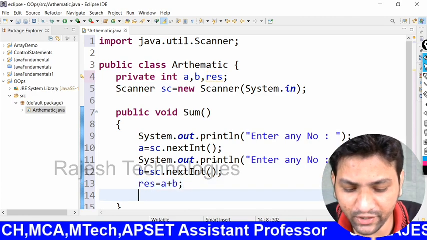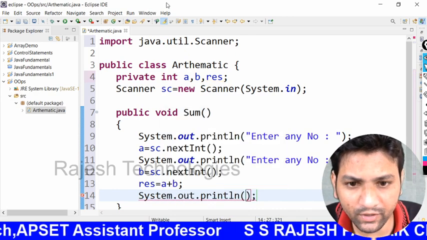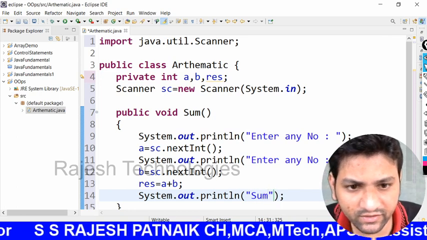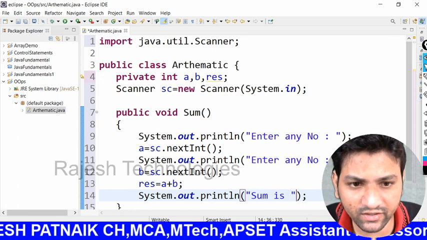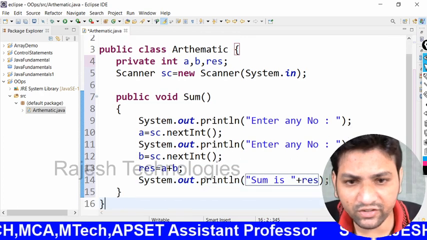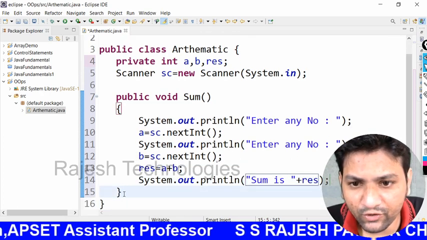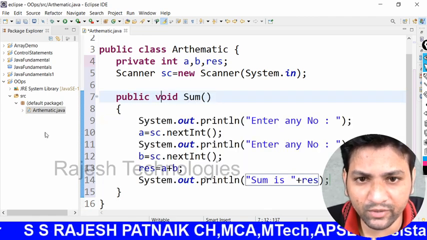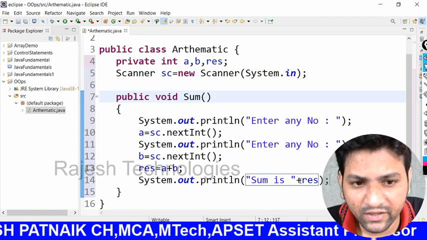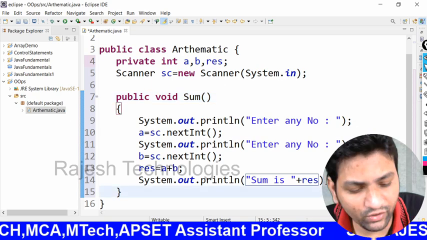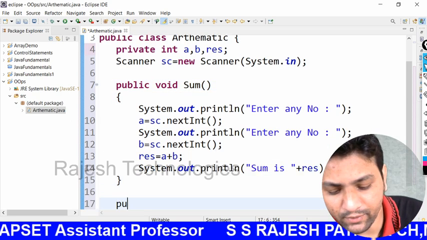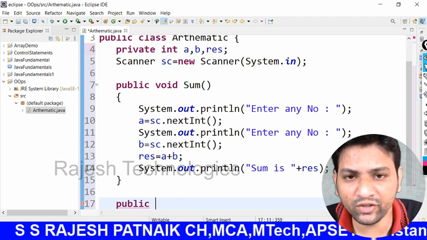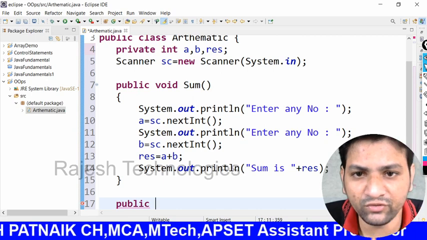Now I am going to print, System.out.println, sum is. Where is the sum? In result, plus the result. So this is the function for the first type, without return type and without arguments: we will take two numbers, add and display. Okay, next type of function, public, because you must know all the types of functions according to the question framing, you have to follow the rules.